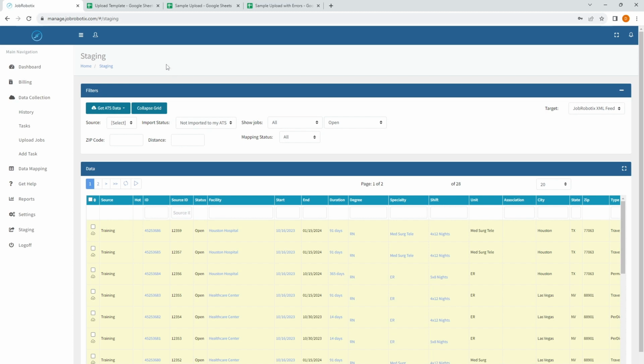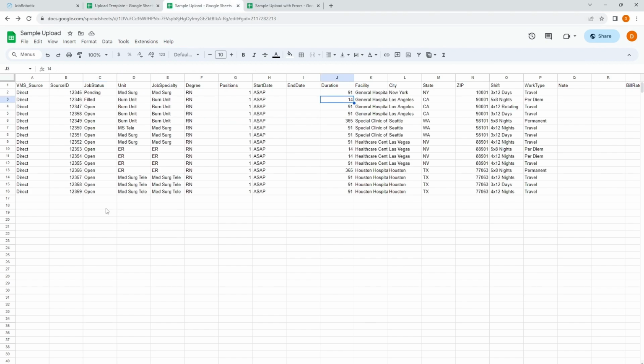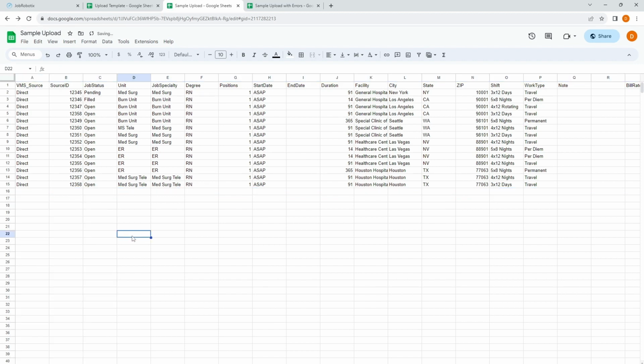The only other thing to mention is how we deal with canceling jobs. There are several different ways that this works, and it can be configured individually for each person's account. But one way to do it is to click cancel on the job. So I'm going to type cancel in this one, and I'm going to re-upload the spreadsheet, and that will actually cancel this job. Another way to do it is to ask our support team to set it up where if a job no longer appears on the spreadsheet, let's delete that row, then our system automatically recognizes that it's gone and will cancel the job for you.